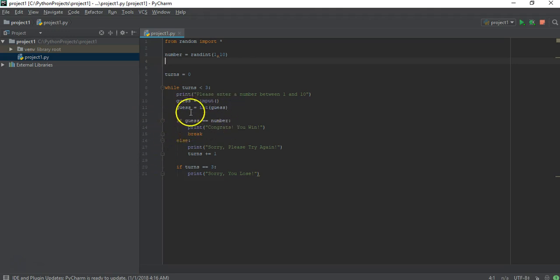Then we're going to put if guess, and remember, it needs equals equals to compare if it equals number here. So if guess equals number, print congrats you win, and then break. And remember, break, what that does is escapes you from the loop. So then, since there's nothing down here, it's over. Else, if they don't guess number, print sorry please try again, and increment the variable turns by 1.